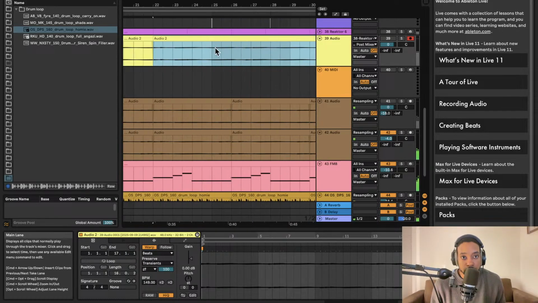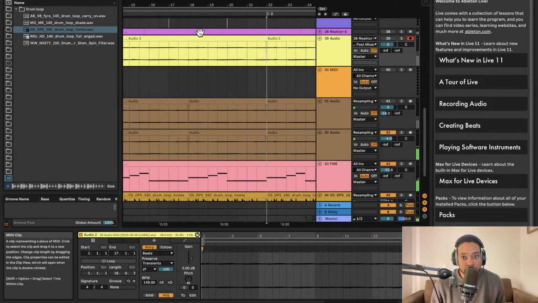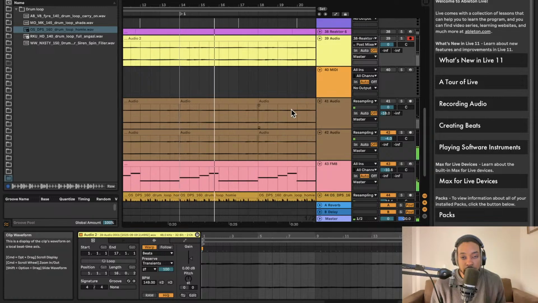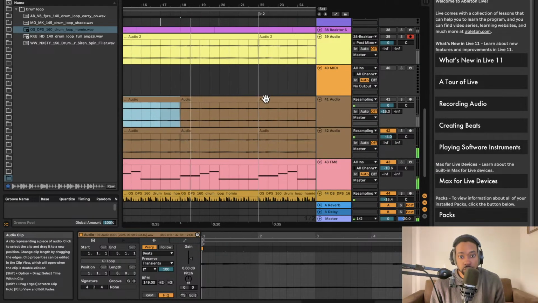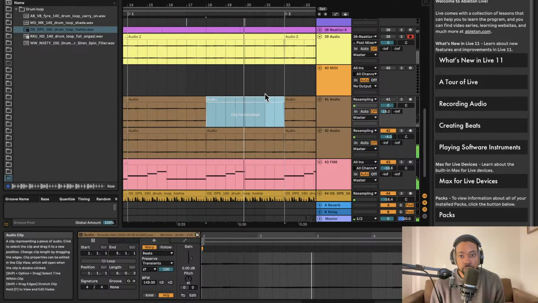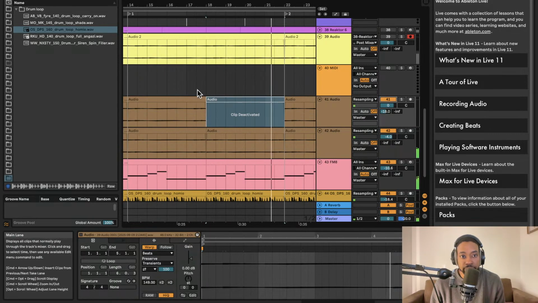Let's duplicate that to another section. And then I'm going to, and then we can turn that back on.